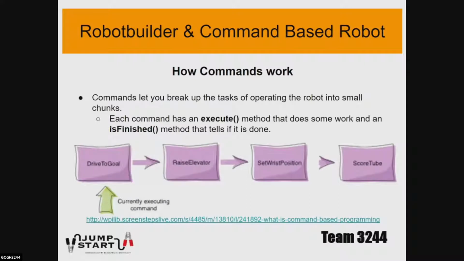So how do commands work? Well, we develop these commands, and these commands might look like this. The first thing we want a robot to do, on the push of a button, is drive to a goal, raise an elevator, set the wrist in position, and score the tube. Each method has an execute and an isFinished. So we execute the drive to goal. When we get to the goal, isFinished is called, and it moves on to the next step.